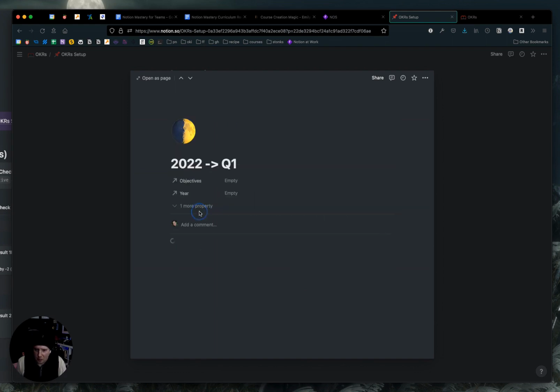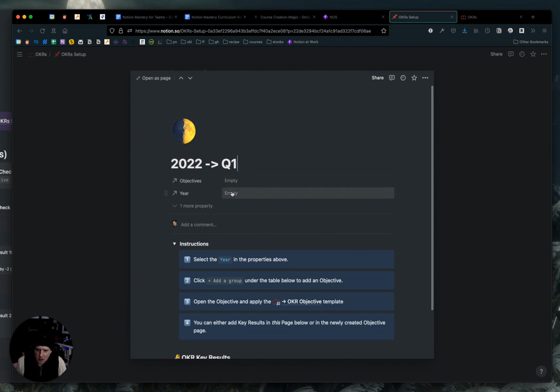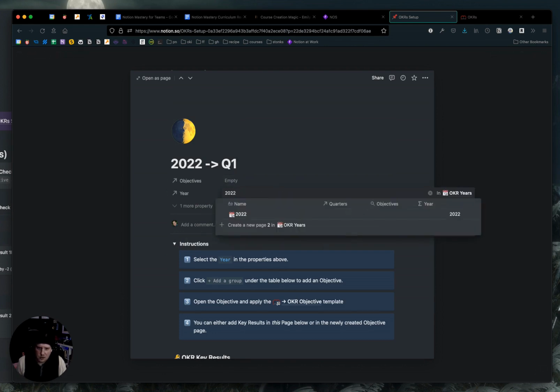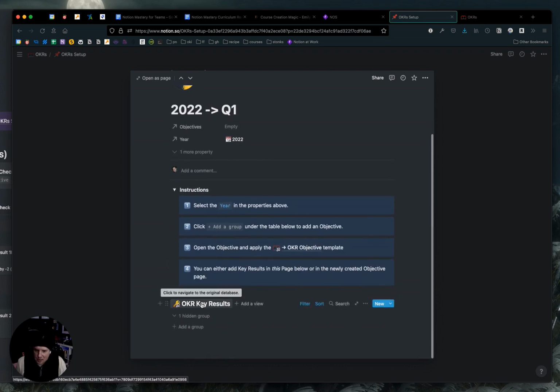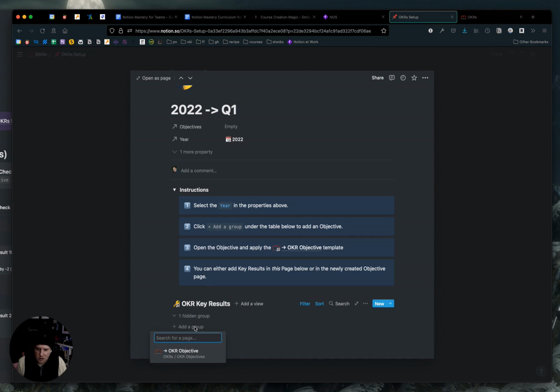And again, we're going to apply the template, open the instructions. So it tells us to select the year. So let's do that. And then we'll do the same thing to add our objectives. So down here we have the key results grouped by objective. So whenever we click add a group, that's going to add an objective, which is what we're using to group. So I'll do that same thing, and let's just call this objective 1, and we'll say create.